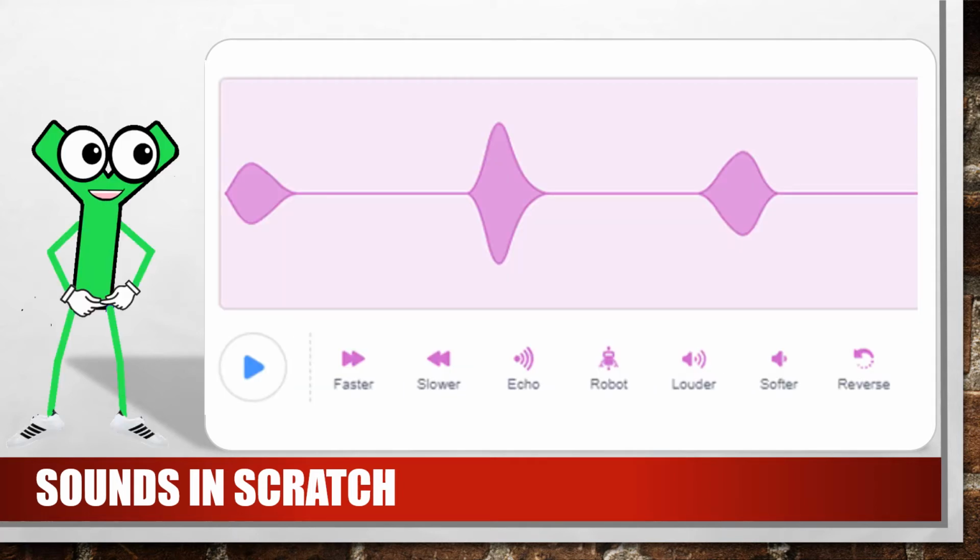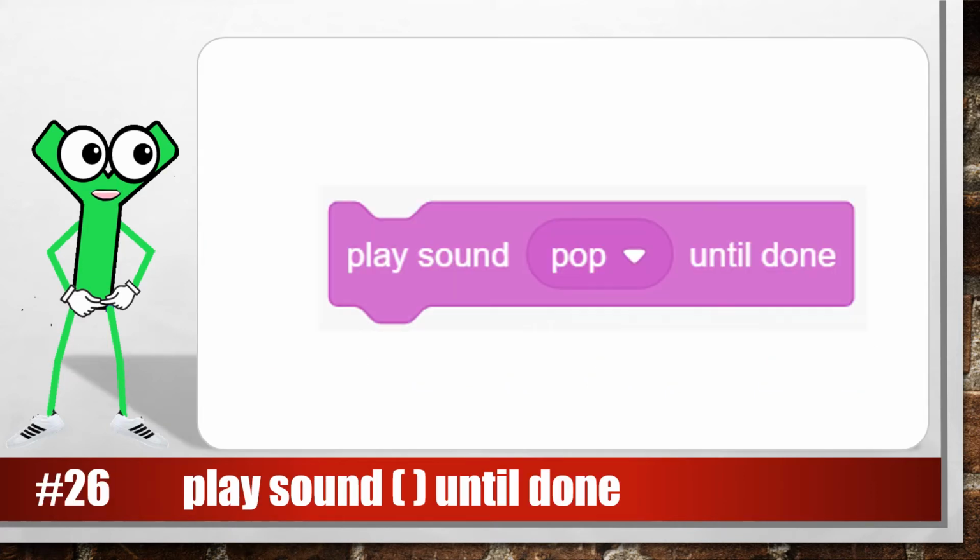After you've selected the sound clip, you can apply special effects to modify the sound, like robot or echo. This pink block plays the sound clip you have selected while other code blocks are waiting to be executed. The pink play sound until done block can play all the sounds that you explored before.